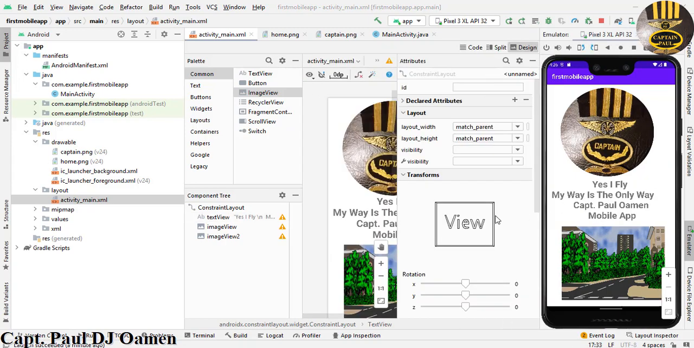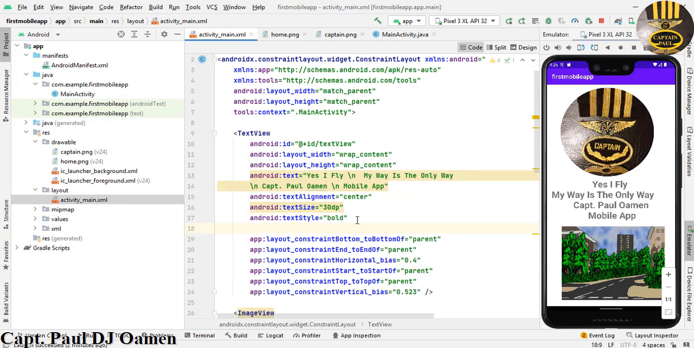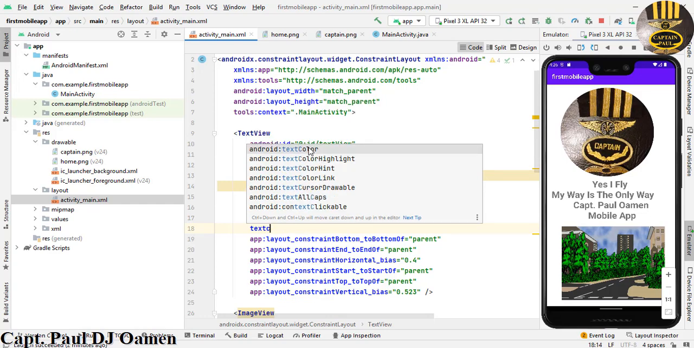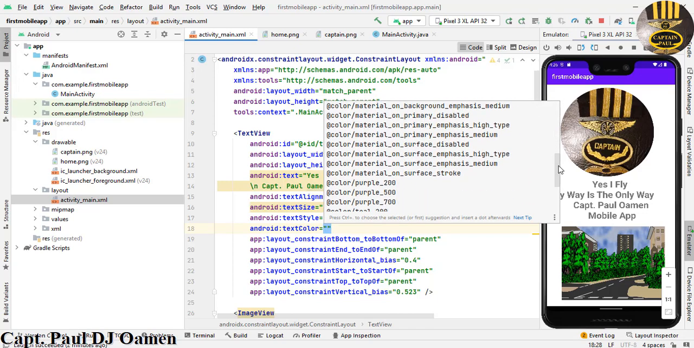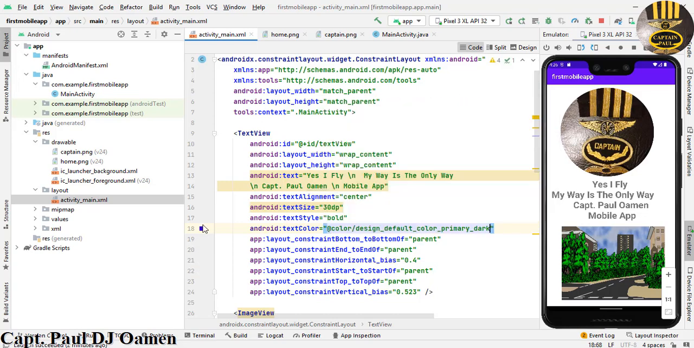Okay guys, before we go, let's change the color of this text. So I'm going to go back to the code. Let's come right here, and right underneath where we have the bold, I'm going to press enter and just type in the text color. There we go, that's the text color. And in there I need something. Let's go for primary dark, something like that. Let's just see. Yeah, I'm going to settle for this. That is the color of primary dark.